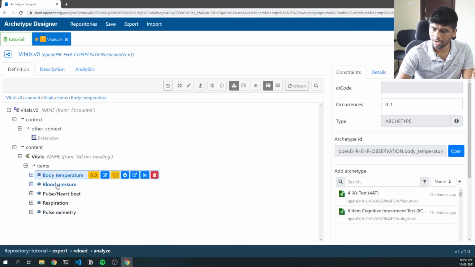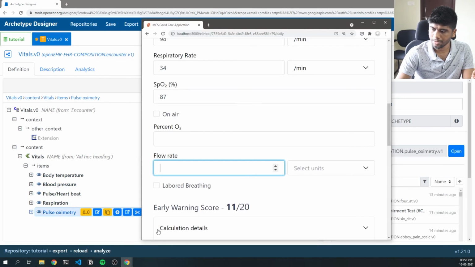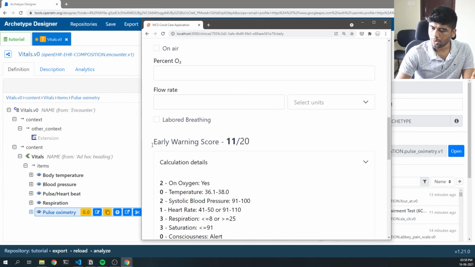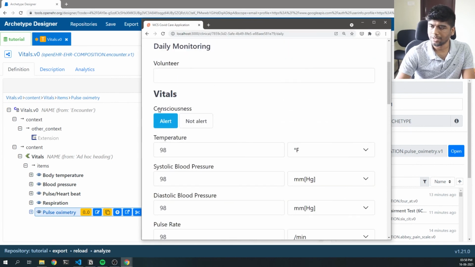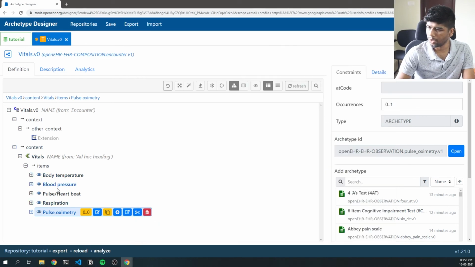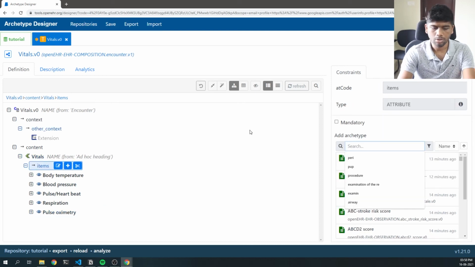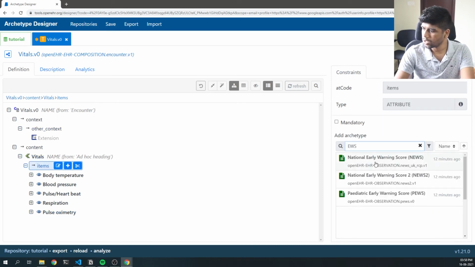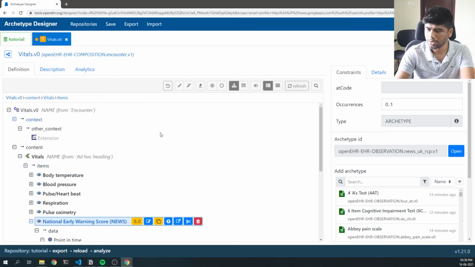The reason why we are calculating all of this is to calculate the early warning score. So the early warning score in itself is another archetype. So I'm going to be including that as well. The thing is, this consciousness here is in fact part of the early warning score, and I have not recorded it as a separate archetype here because I'm going to include the early warning score also. So early warning score is under National Early Warning Score right here. There are other different ones if you want to use them, but I'm going to go with NEWS.